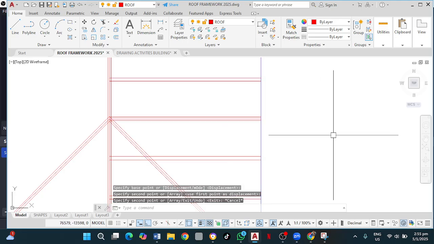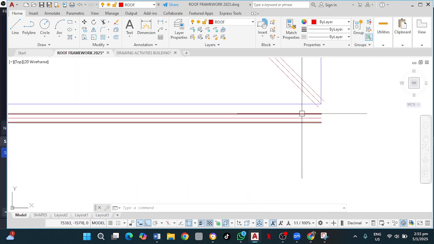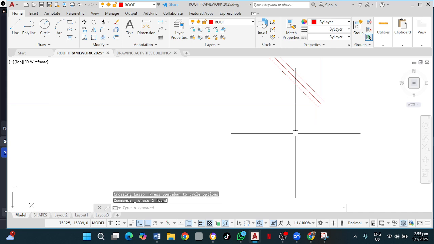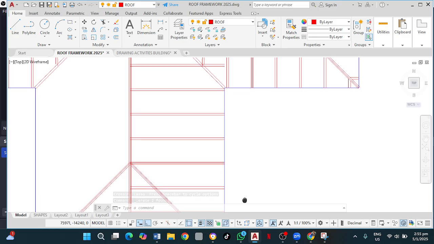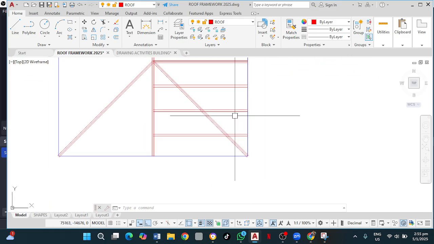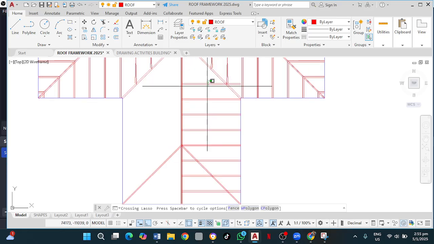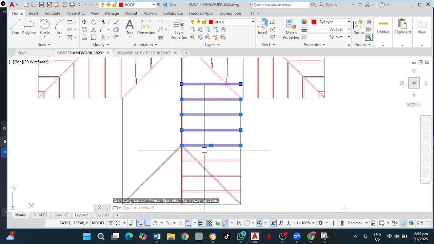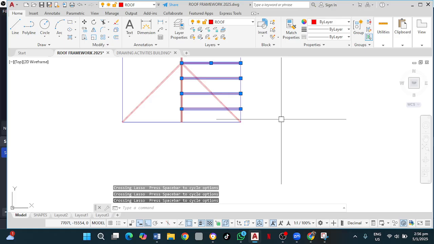Escape. Then I'm gonna delete this one. Delete that one. Then trim. I need to explode these because these are still in multi-line. I need to explode them to break them up into regular lines. So I'm gonna type explode, enter. Then it's time for me to trim, TR, enter.